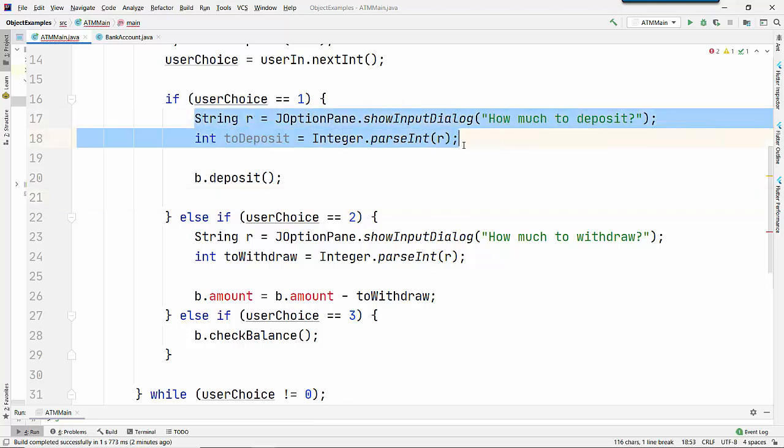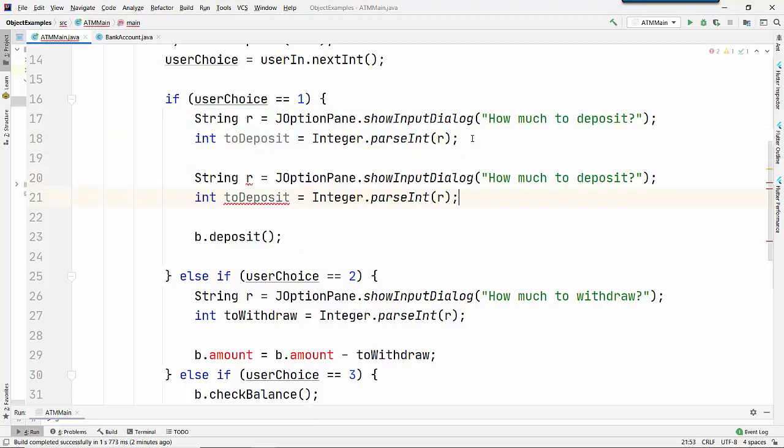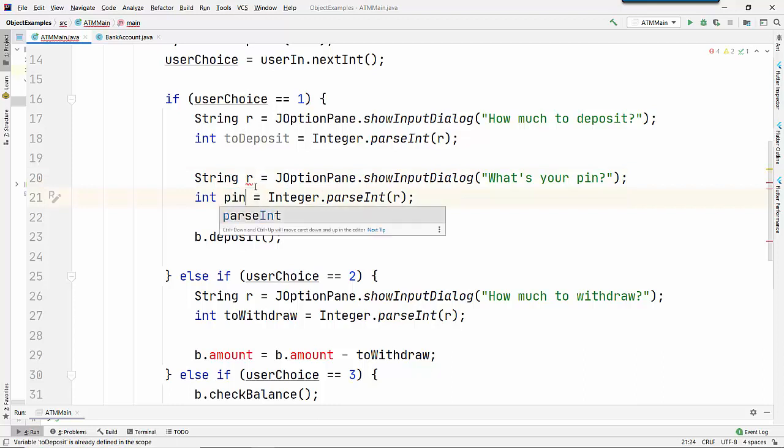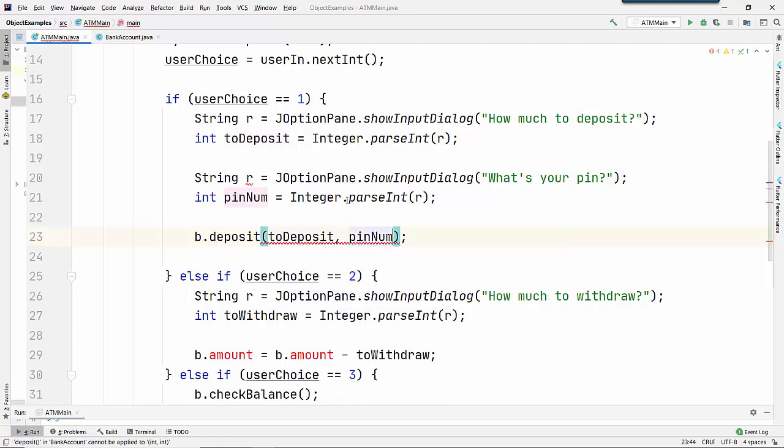Let's not only ask how much to deposit, let's also ask for the PIN number. So I'm going to copy and paste that, and I'm going to say what's your PIN number? And I'm going to call this pinNum. And so then if I'm going to tell my bank account I want to make a deposit, the bank account needs two pieces of information. It needs to know how much money am I trying to deposit and what's the PIN number. So inside the parentheses, I'm going to add two inputs. I'm going to add how much money, and I'm going to add the PIN number.